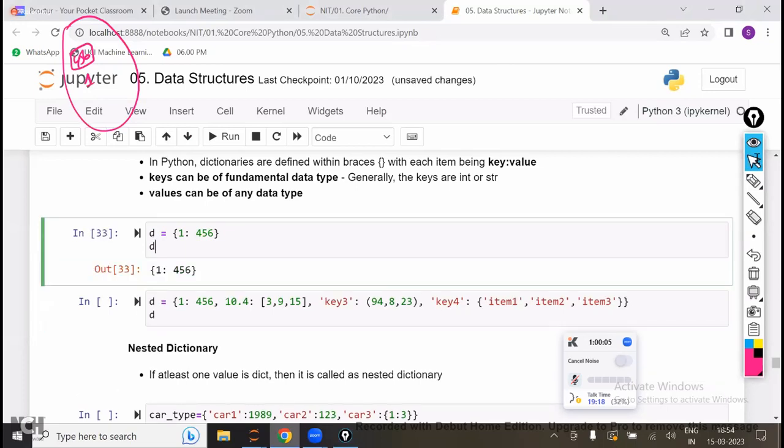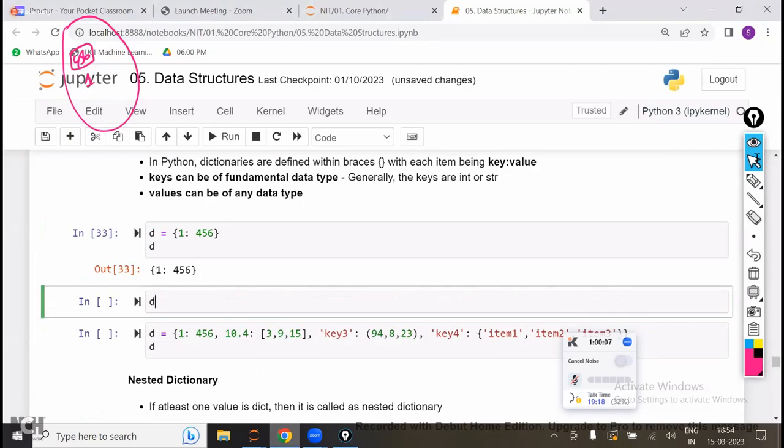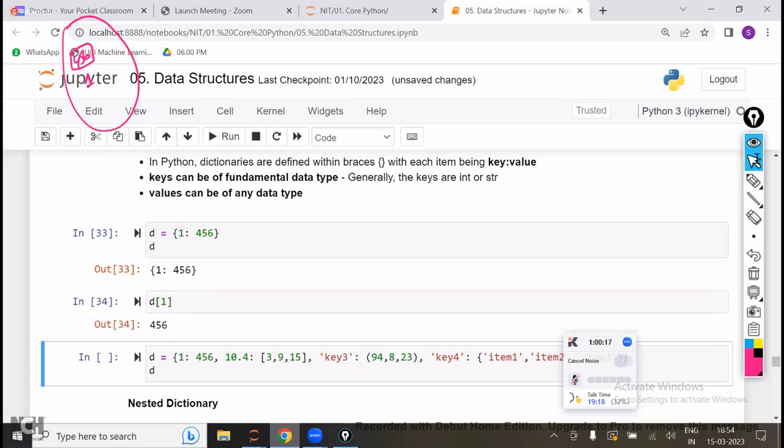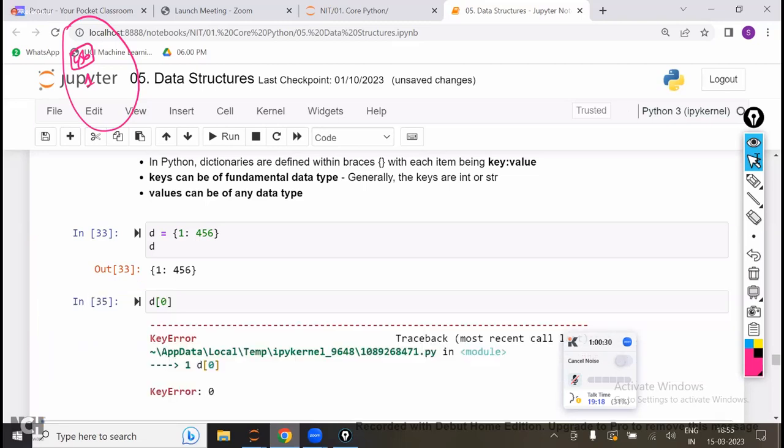Okay. Now if I ask D of 1, D of square bracket 1, it is going to check whether any key name of 1 is available or not. It is not working as an index number. It is checking as a key name. If the key name is available, it is going to print. For example, if that key name is not available, 0. Is the 0 key name available in the D? No. It is going to throw the error called key error. With that key, there is no value. Key error. There is no key of 0. Key error means with that name, there is no key.